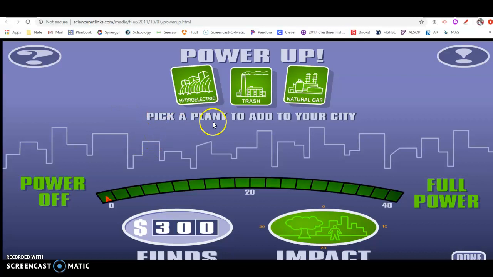When you play, there's going to be 3 choices up on the top for different types of plants you can add to your city. There'll be some money and funds that you will get to use, and then the impact on the environment. Your goal is to get this meter from 0 all the way up past 40.